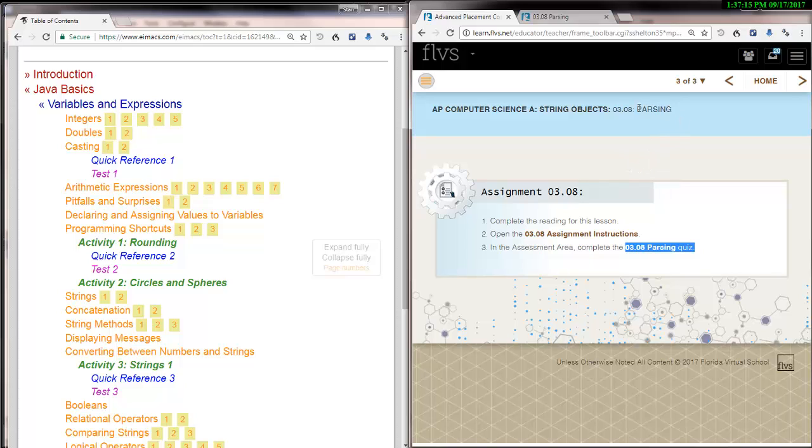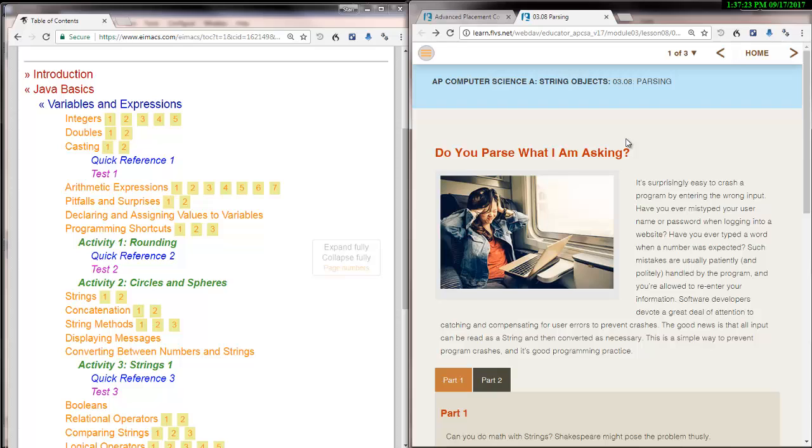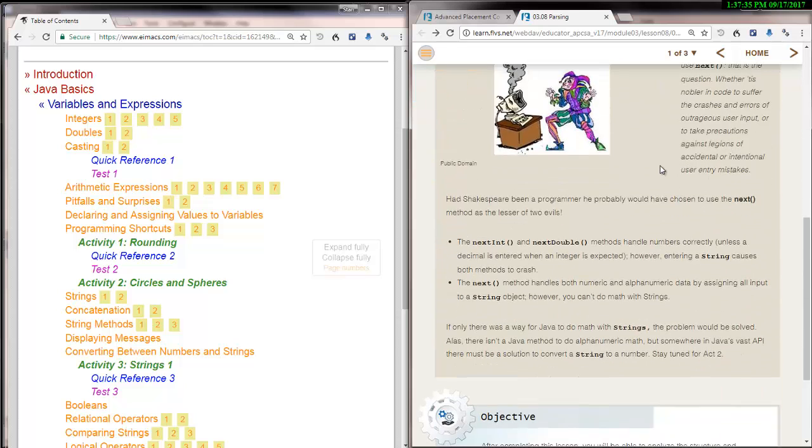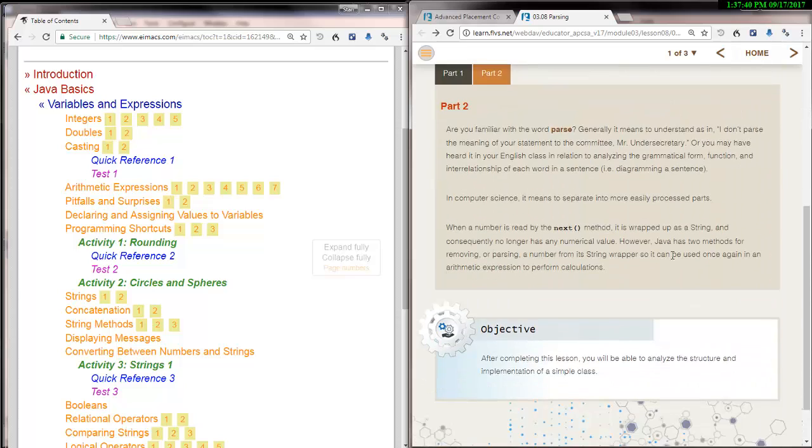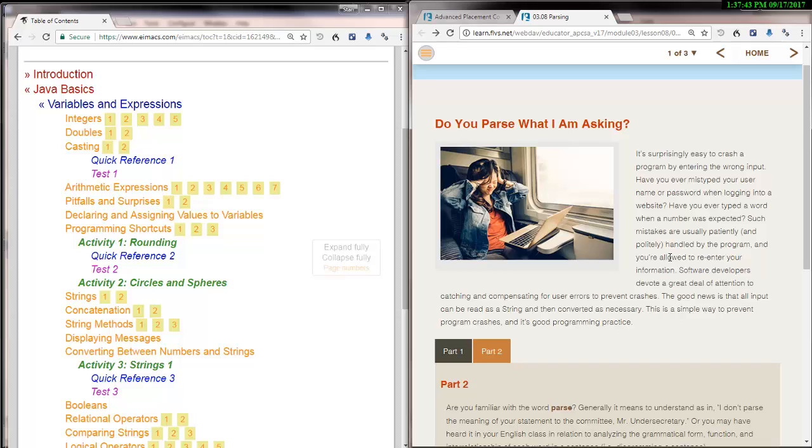So let's start with page 1. We will be working with the topic of parsing string input for the purpose of making calculations. This is a super important skill. All right, so page 1 has a part 1 and a part 2, walking you through taking in input, using strings, and talking about the actual conversion.